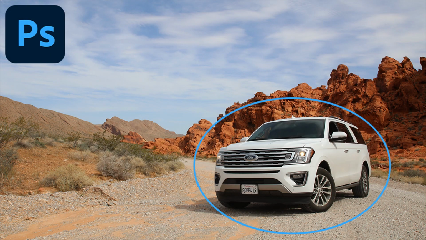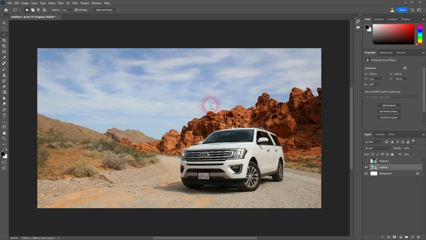And we're back to exploring Generative Fill in Photoshop. Let us use it to remove some objects from photos. Here's a big object, a car.